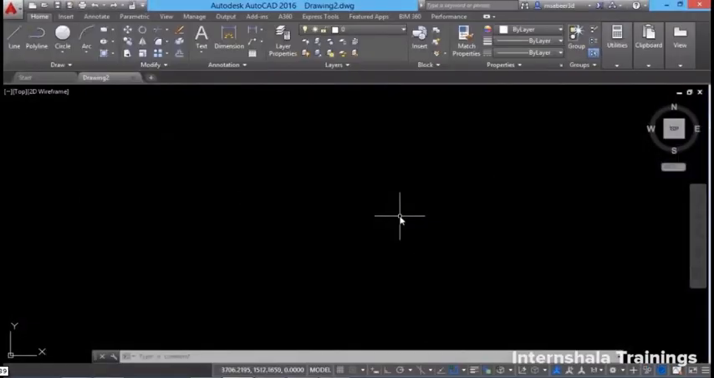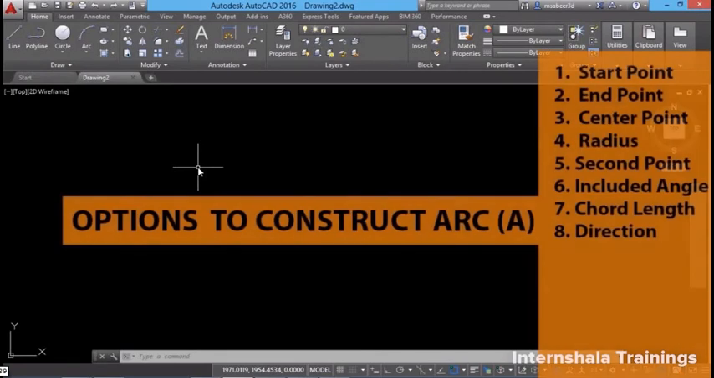Arcs are nothing but portions of circles. In AutoCAD, we can create an arc either by trimming or breaking a circle, or you can create an arc directly. To make an arc, you can use a number of options. As you can see here, you can use start point, end point, center point, radius, second point, included angle, chord length and direction.